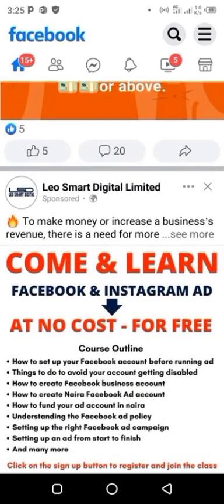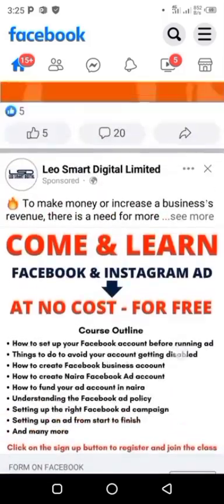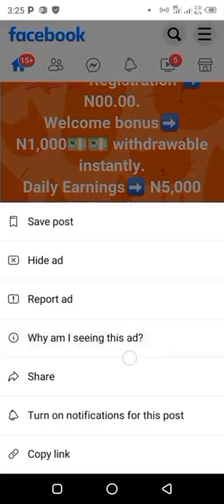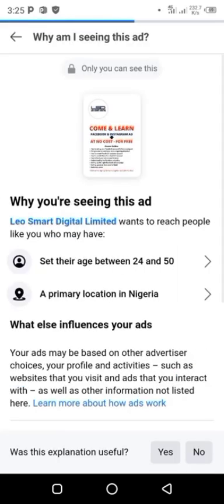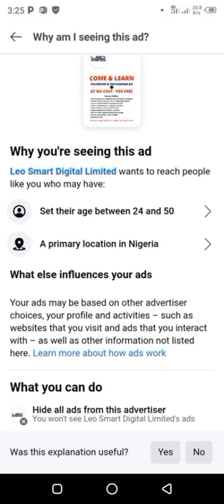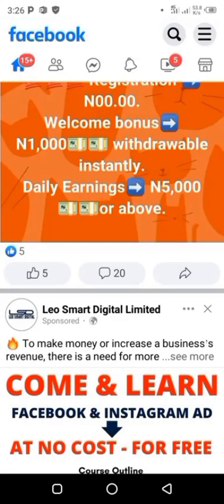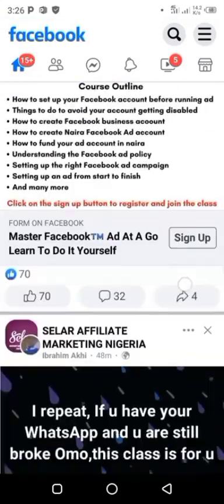See this advert here. Come and learn Facebook and Instagram ads at no cost, for free. So now let's click on this three dot here. Click on "Why am I seeing this?" You are going to spy in and see what they are doing. See this guy here. His advert is targeting age 24 to 50. If you are 23 years, you cannot see this advert. Only 24 to 50 years can see this advert, and his primary location is Nigeria. So this is what we call Facebook competitor analysis.